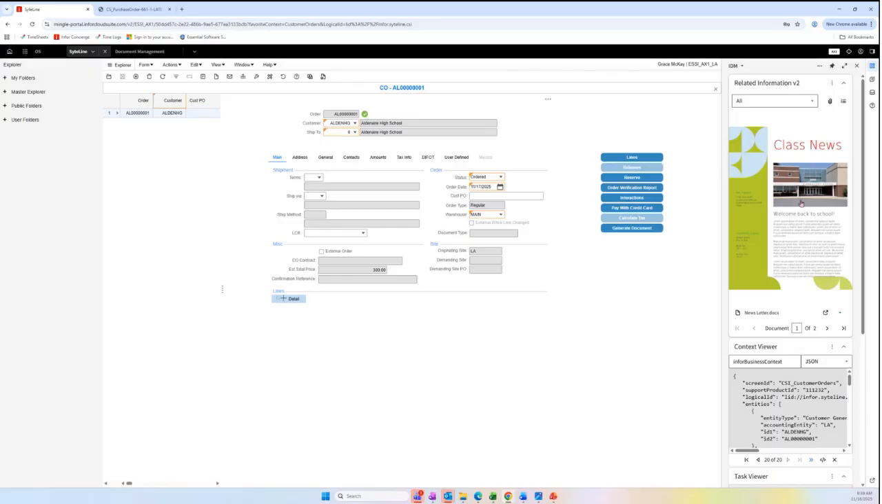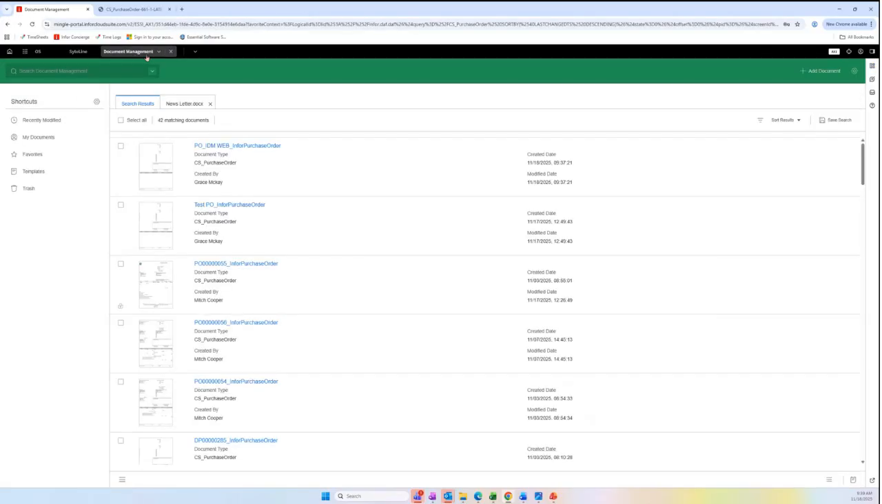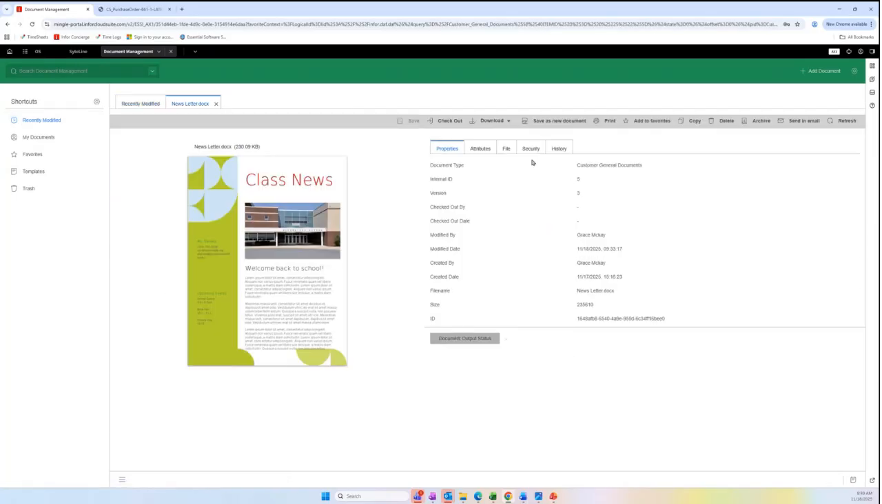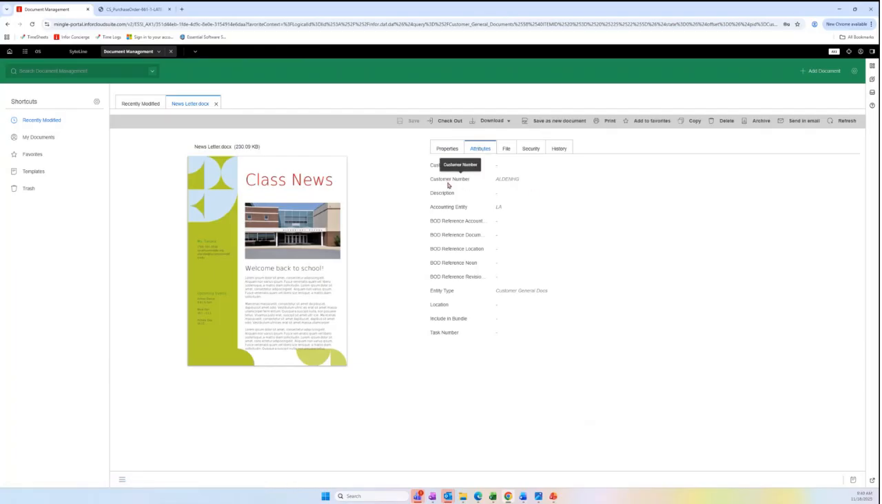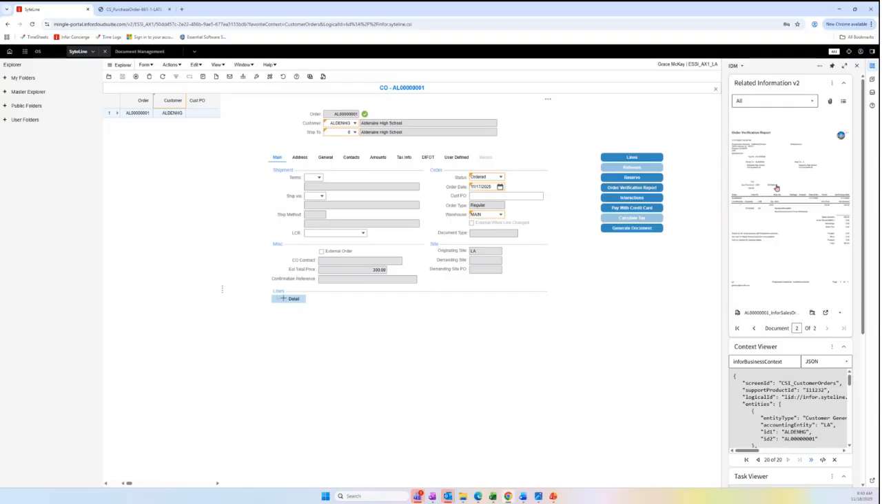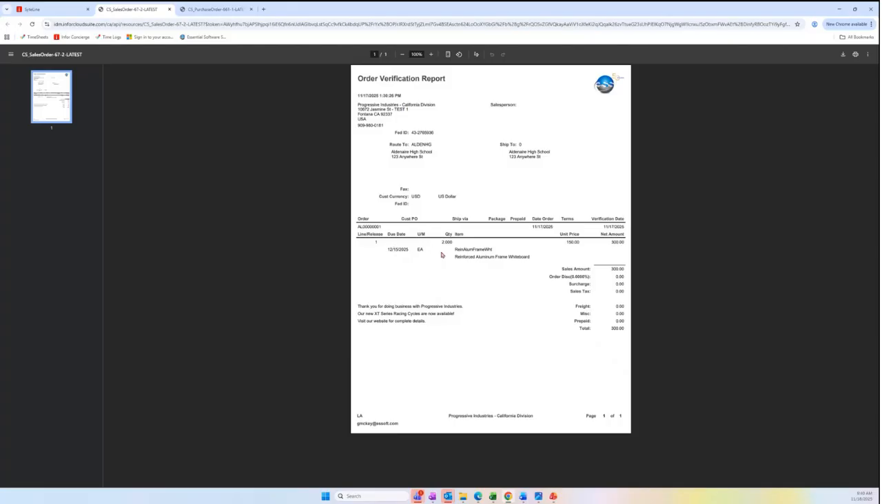But here's that newsletter that, if you remember back in document management, I'll go to recently modified. Over here, I had as the attribute that it was tied to this customer number over here. So this is a general document for the customer, but I can see it because I'm on this customer number here. So this document's popping up. The other thing that's popping up is the order verification report. So I can click on that and see it. But here's the order verification report that I went ahead and printed earlier for their reinforced aluminum frame.